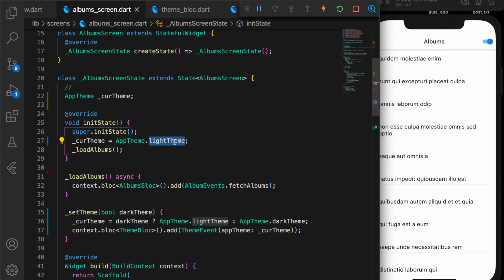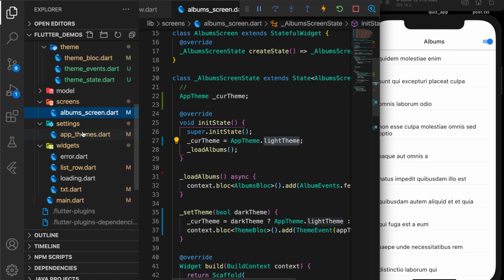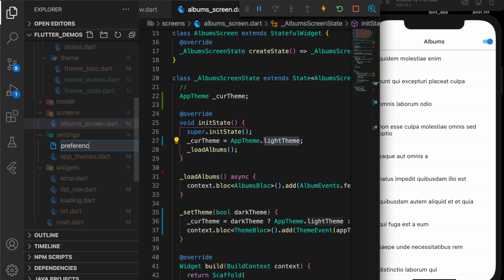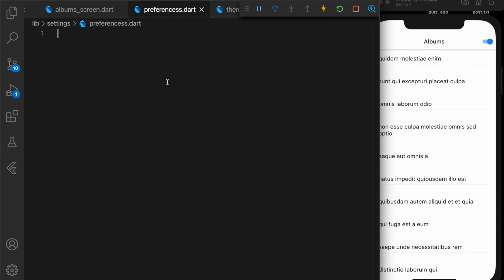So the drawback of this approach is actually we are not saving the theme, right? So if we switch to dark theme and if we reload the app, we are not actually retaining the saved theme.